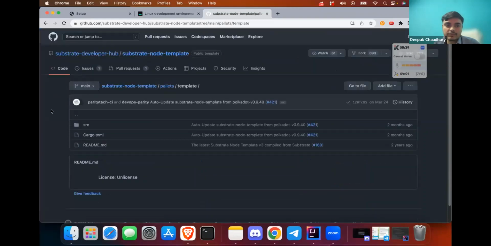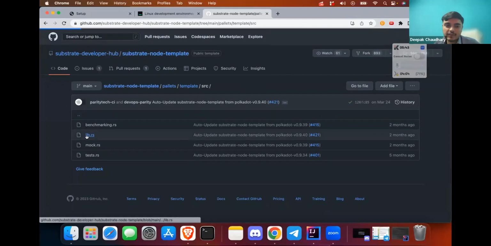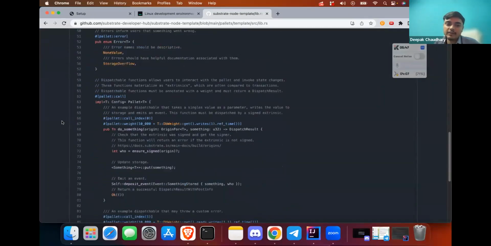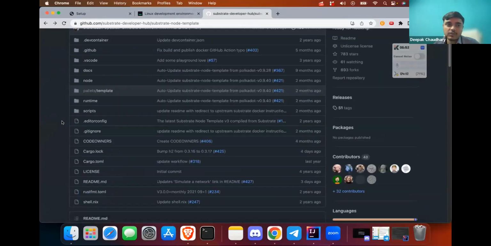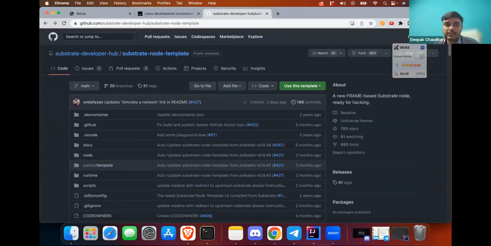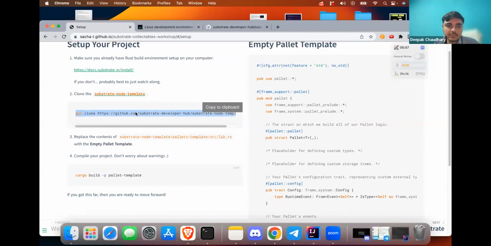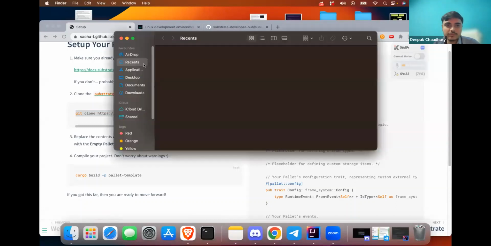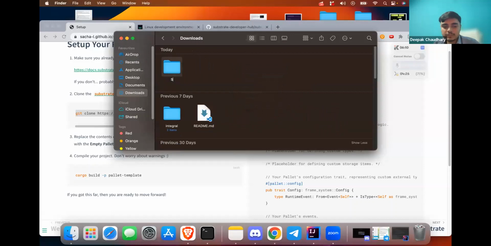Here you can see the default pallet. I think this pallet was also run by Radha in the previous session. This is the default pallet. So first we need to clone this and then run. For cloning, we use this command, git clone, and you can cd. Let me just make one new folder.